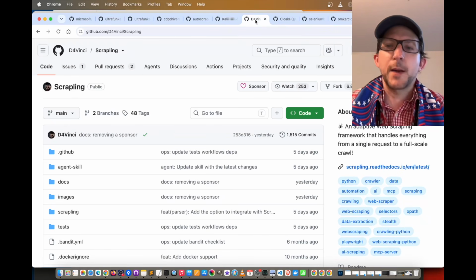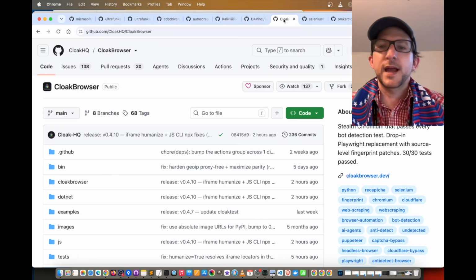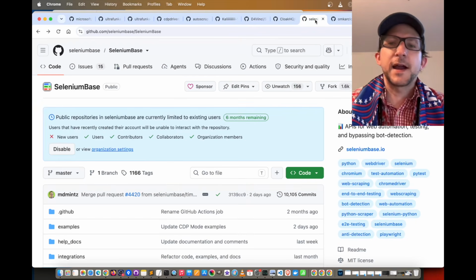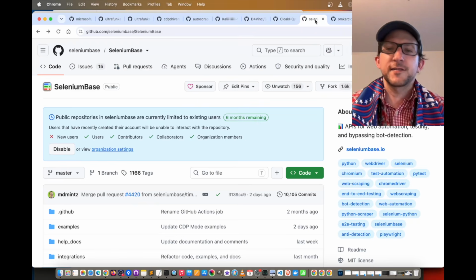Over here we have Scrapling, an adaptive web scraping framework. Over here we have CloakBrowser, a stealthy version of Chromium. And finally, we've got SeleniumBase, APIs for web automation, testing, and bypassing bot detection.